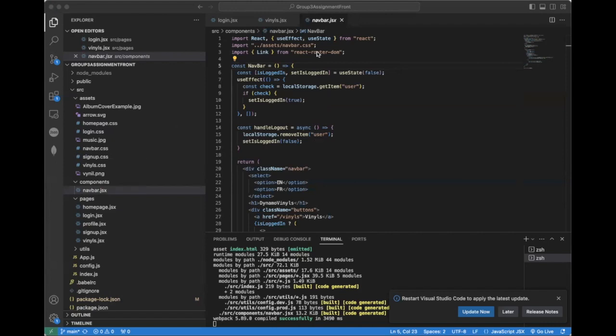So within the navbar component, there is a state variable isLoggedIn, initialized to false using the useState hook. The useEffect hook is utilized to check if there is a user item in the local storage, and if present, it sets the isLoggedIn state to true.